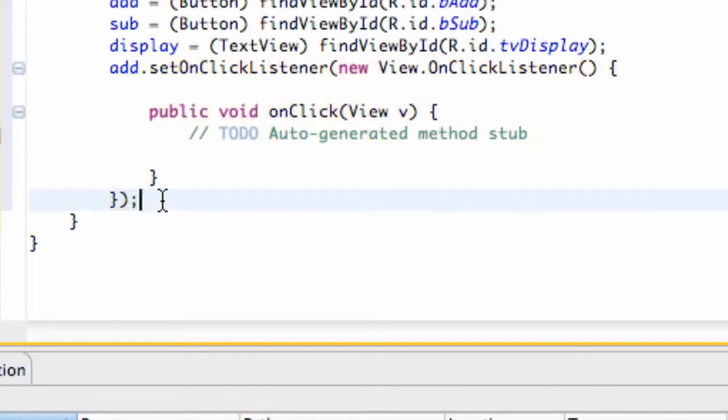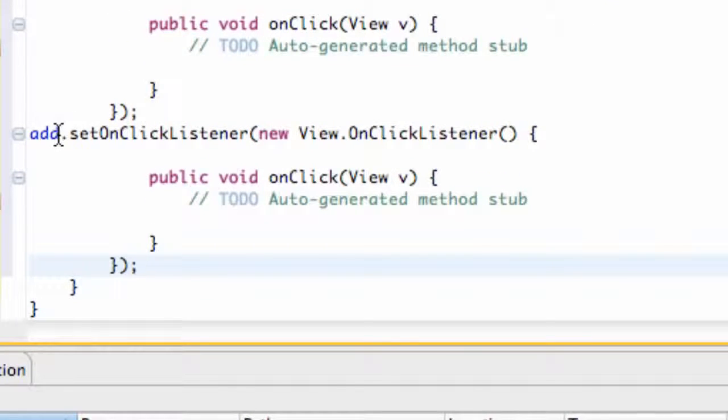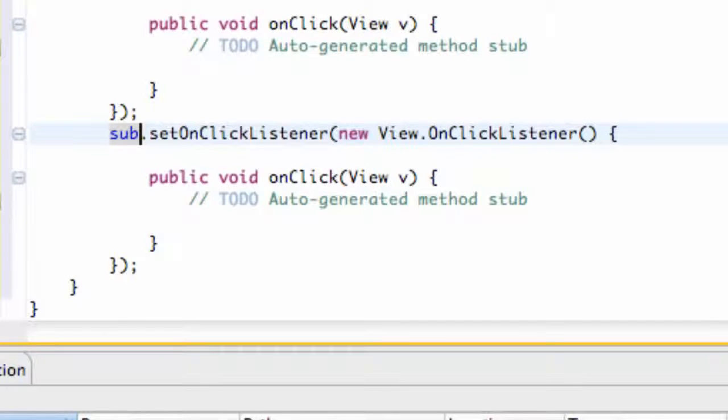So we're just going to copy that and paste it down below, and change the add to our other button that we set up, sub. So they both have an OnClickListener set up, and then you can hit Control or Command Shift F, depending if you're on Mac or Windows, and it formats it for you. So there you guys go. That's all this tutorial is.